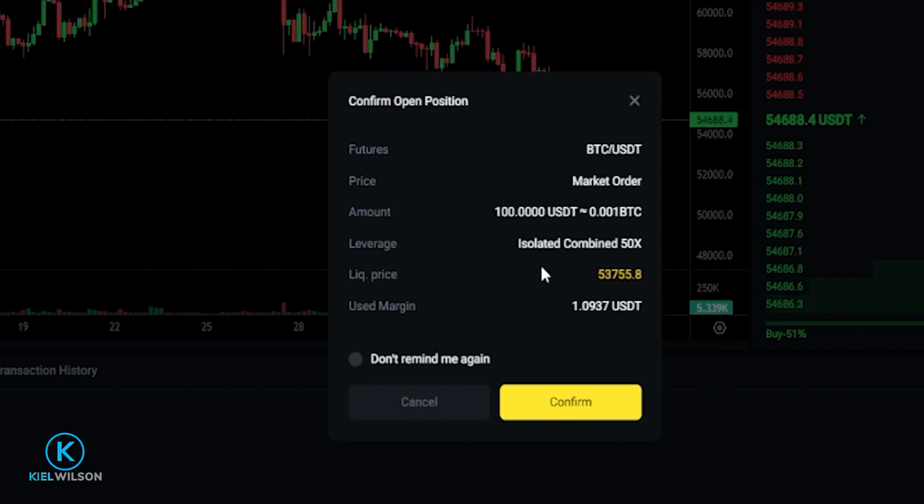So as you can see, this trade wouldn't have to go against me very much in order for this position to get liquidated. When I was on 2x leverage, my liquidation price was way down at 27,000. So the more leverage that you use, the closer your liquidation price is going to be to your entry price.